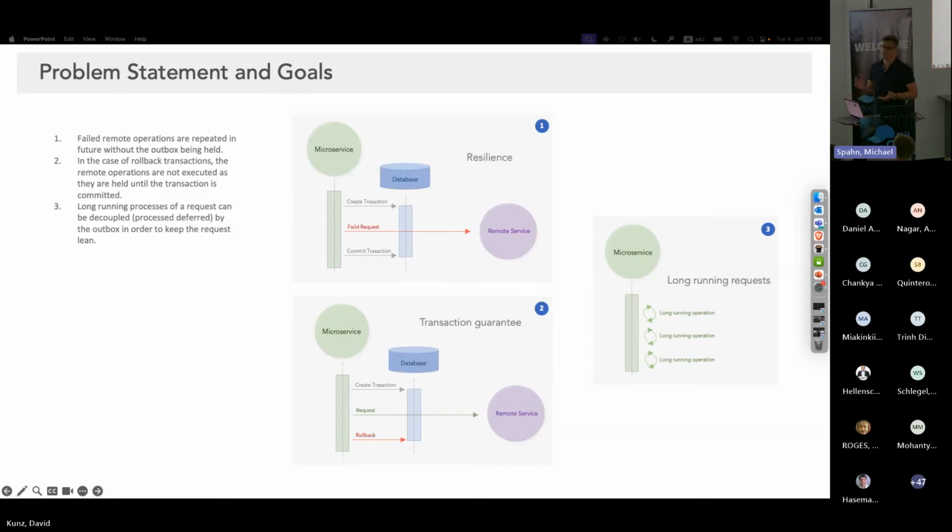The second one, of course, the transactional guarantee. I'm thinking about messaging. You don't want to emit any business created event until the business data is committed to the database. And the last, of course, if you have long-running operations within your business request, you maybe want to decouple them from the main request in order to achieve faster response time.